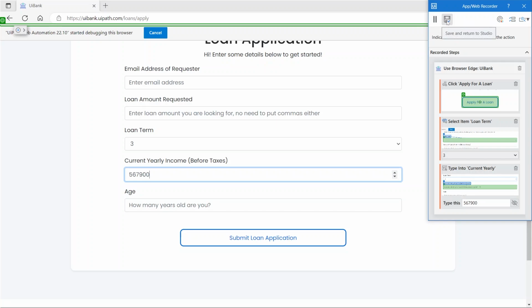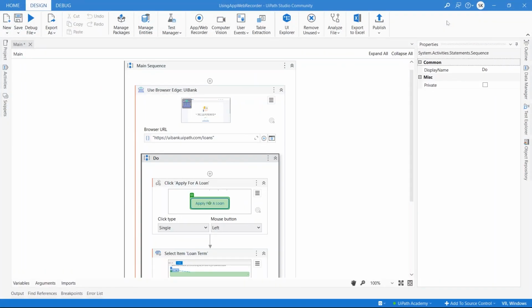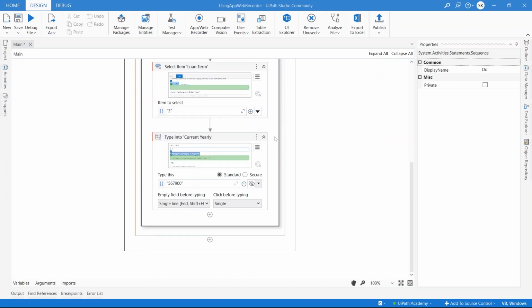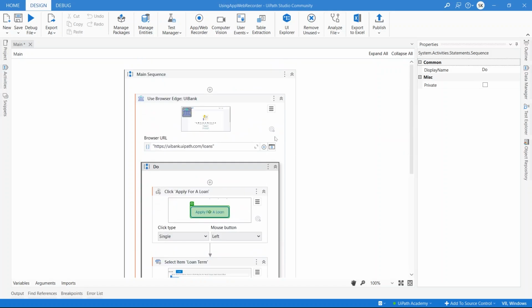Once we've finished recording the actions, we can stop the recording by clicking on Save and Return to Studio option, and the app or web recorder will generate the related activities in a workflow. Use app or browser activity has been generated for the targeted app, and we have other activities within it. We can also edit and fine-tune the generated activities as necessary.